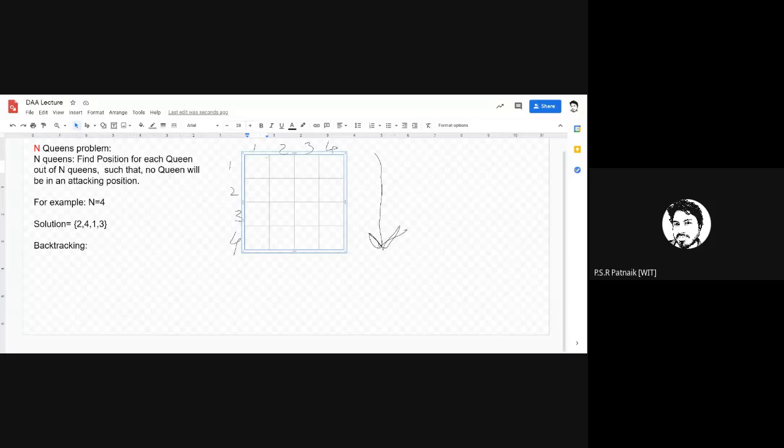When I want to place Q1, I will start with the first available location. Can I place Q1 at this first available location? I will place Q1 at 1 1, and I'll see if there is any queen in an attacking position. Do I have any element column wise in the first column? No. Any other element in the first row? No. Diagonally, do I have any element here? No. So I can place Q1, right?